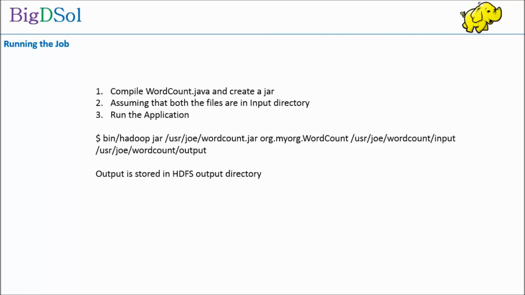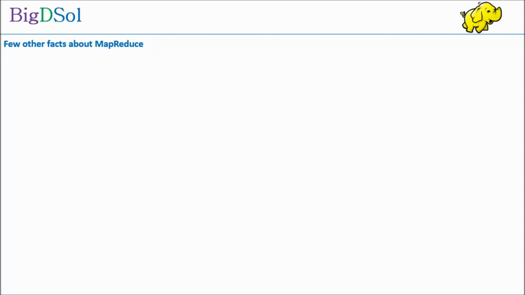Now we are ready to execute the program. First compile the class and create a jar file. Place the files in the appropriate HDFS input directory. Run the application using the following command. And here is the output by the MapReduce program: aggregated word counts.